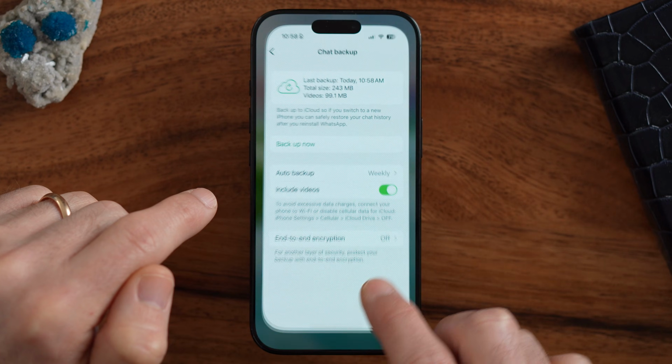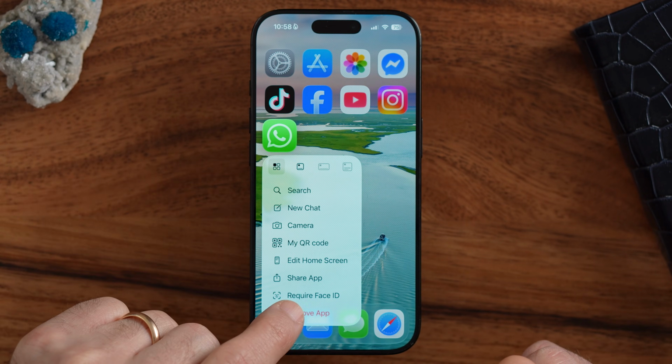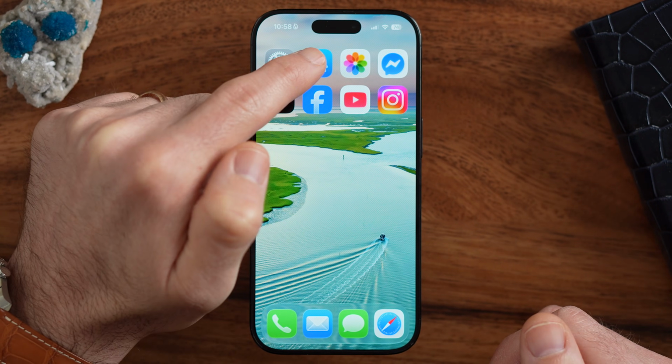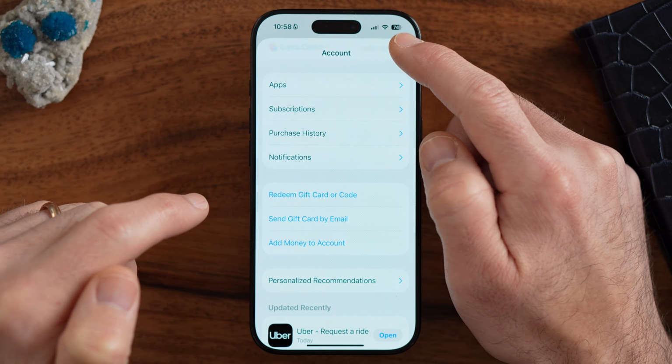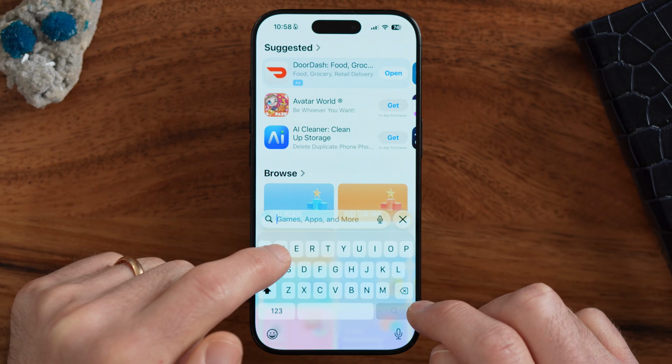After you've gone through that process, let's restore all of those chats by pressing and holding on the app and tapping Remove and Delete the app. Now, all we need to do is go back into the App Store or Google Play Store if you're on Android, and we're going to go through the process of downloading WhatsApp again.